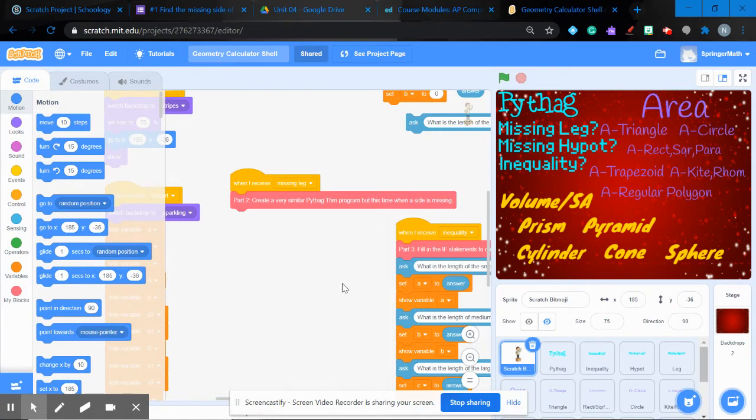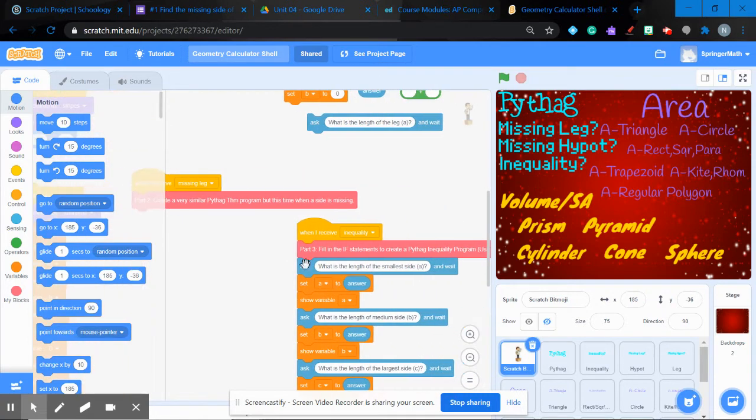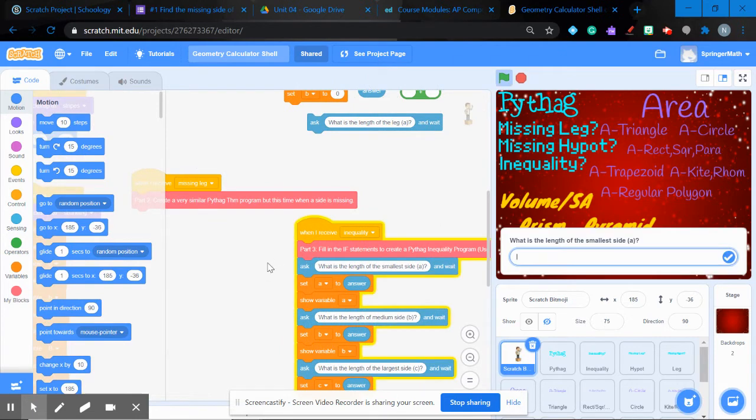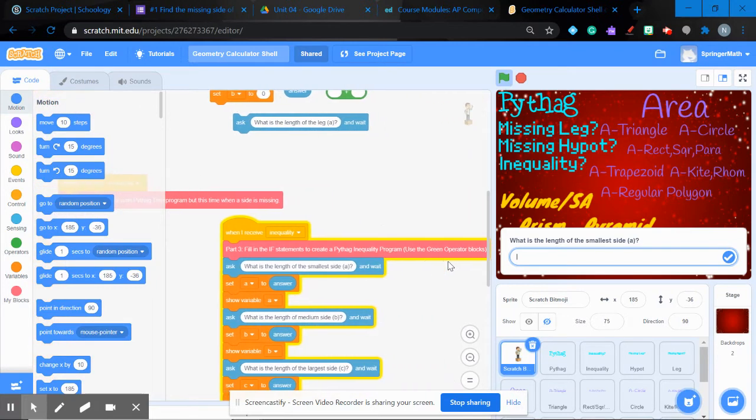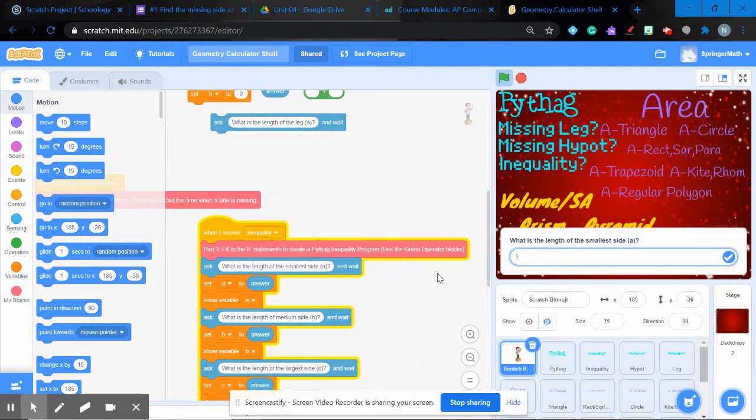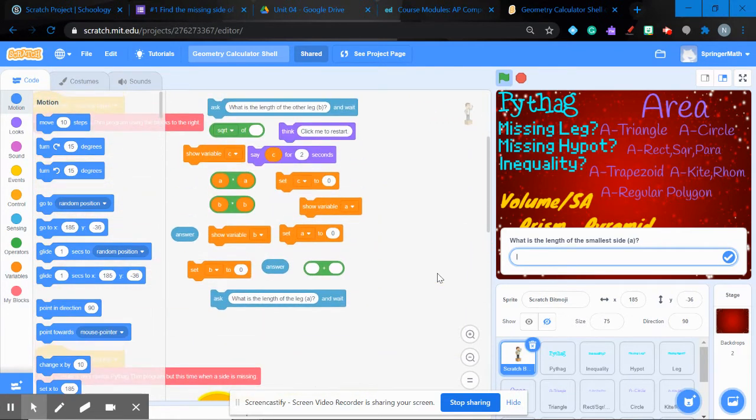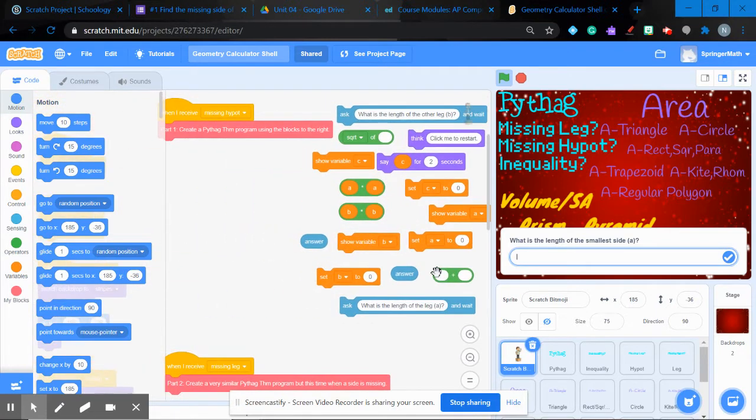And the very last thing we're going to do is part 3, which here is to fill in the if statement to create a Pythagorean inequality program. We're going to use the green operator blocks. So we'll talk about all of that shortly.